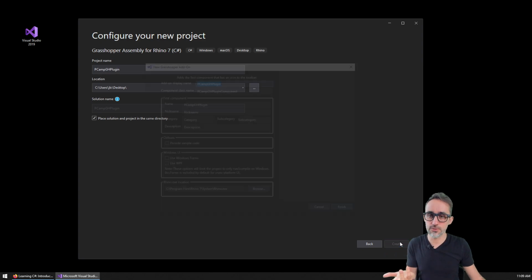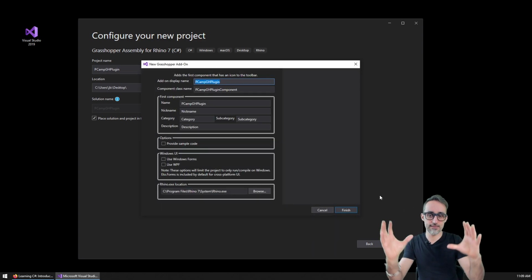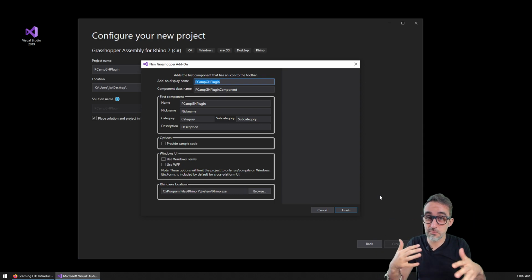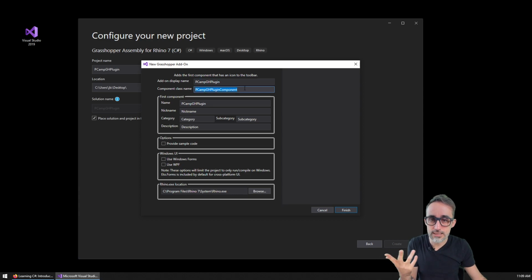All right. So I'm going to create this, and all of a sudden I get this menu that asks me for some default information. What does that mean? It means that the template generator is giving me the possibility to already populate my project with some boilerplate, with some predetermined code. What that means is that, first of all, I can choose the name of my plugin. I'm going to stick to Pcam Grasshopper plugin. There's going to be one component class, so one base class that I'm going to be using. I can call this as well. And then my first component can have these names, which we're going to override very soon.